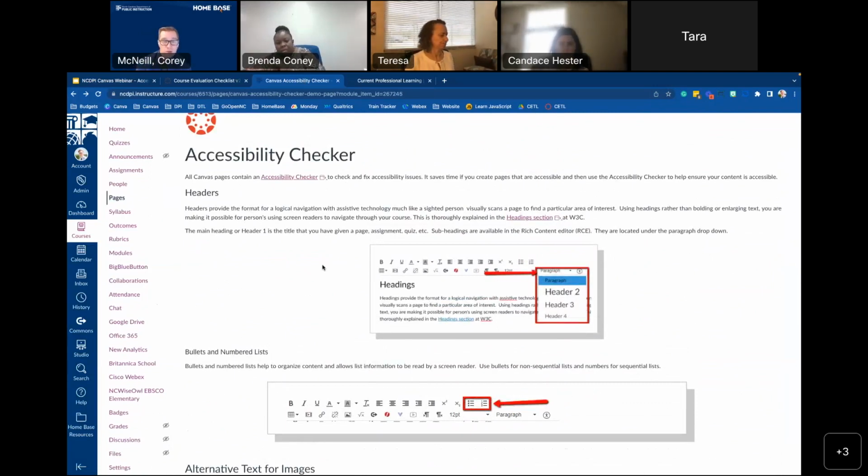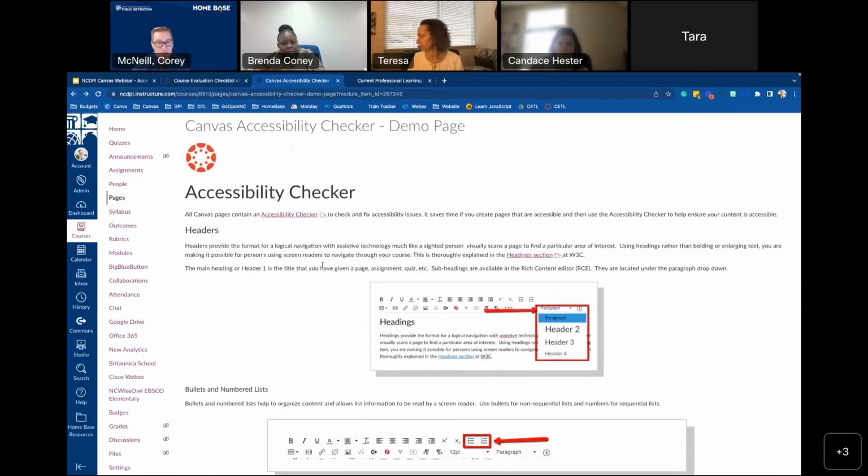And if you haven't used headers or encouraged your teachers to use headers, this is a great way for screen readers to know. It uses those header classifications to ensure that it's reading the information in a proper order and sequence. And they get tripped up if it jumps around. So if you're going from heading 1 to heading 4, that kind of thing. The rule of thumb there is no more than 2 jumps.